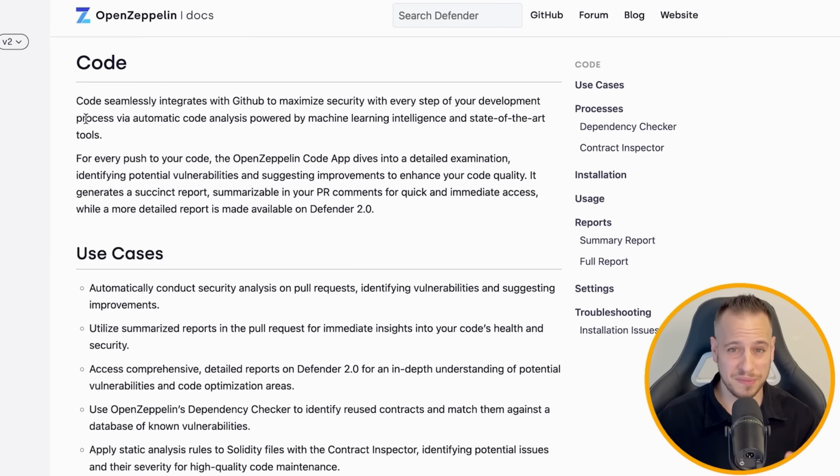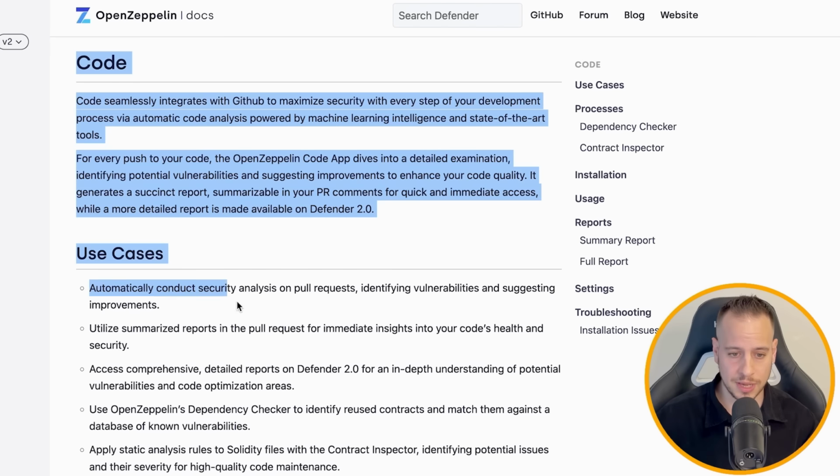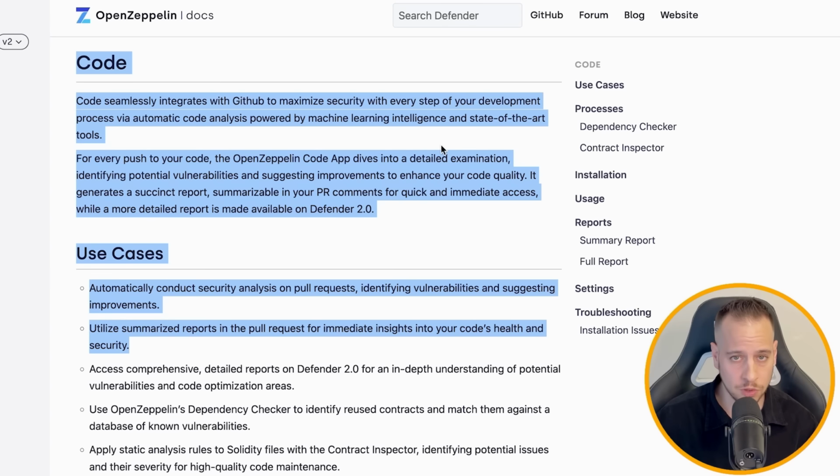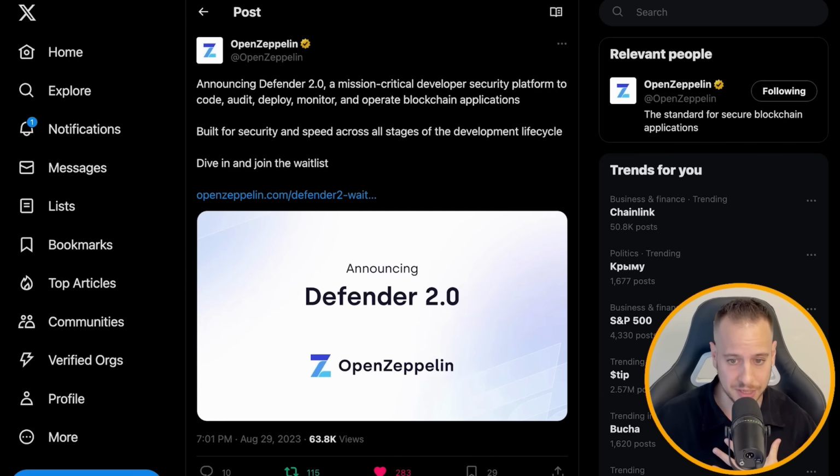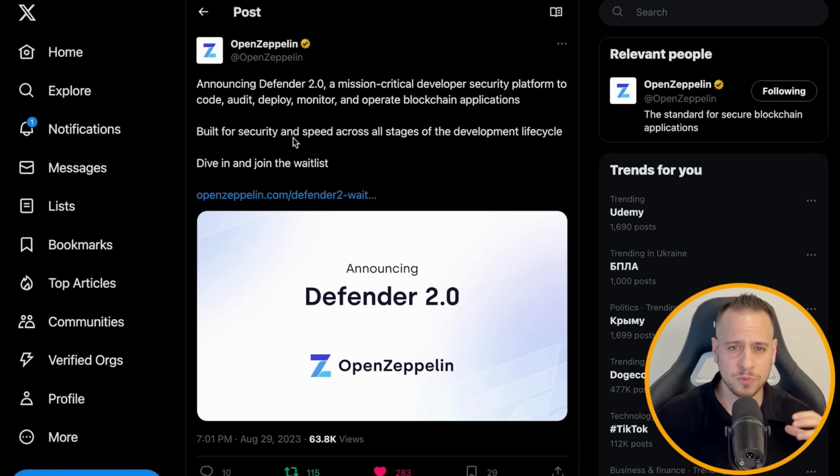Now, these are the Defender 2.0 docs, and these are the docs of the code module, which we'll deep dive into in this video. And before we start, I just want to mention that currently Defender 2.0 is in a beta phase, and you cannot use it right now because there is a waiting list. You need to apply and join the waiting list, and OpenZeppelin is gradually giving access to new people to try out this tool.